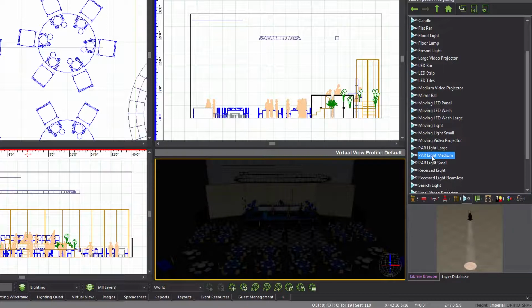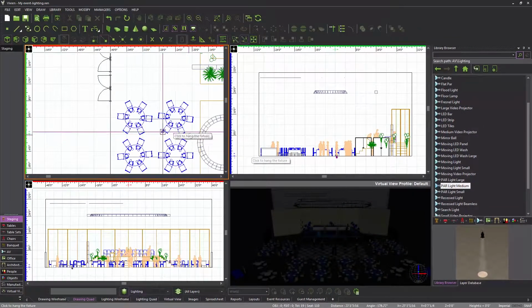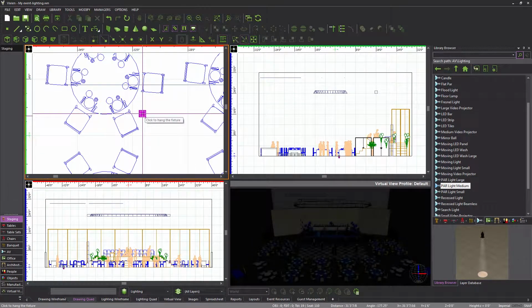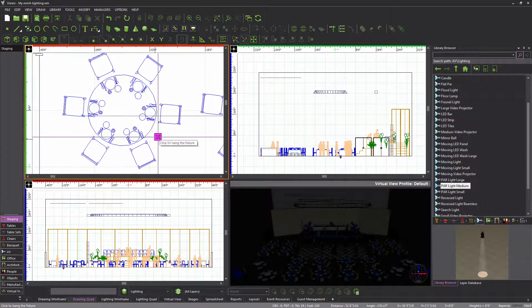To hang a fixture, double-click on it to pick it up, and then zoom in to where you wish to hang it. Note how the fixture is attached to the cursor. Much like when using snaps, when we approach a hang structure with a fixture attached to the cursor, the fixture jumps off the cursor and snaps to the hang structure. Once it's done so, simply click to hang it and watch it appear in the virtual view.